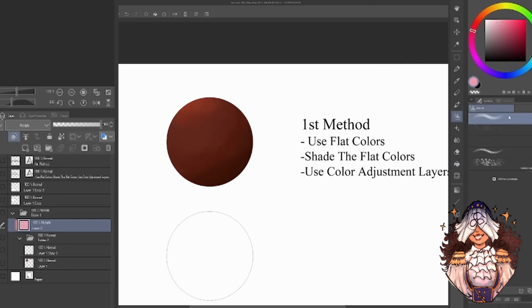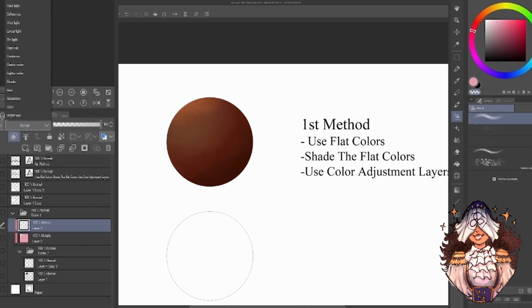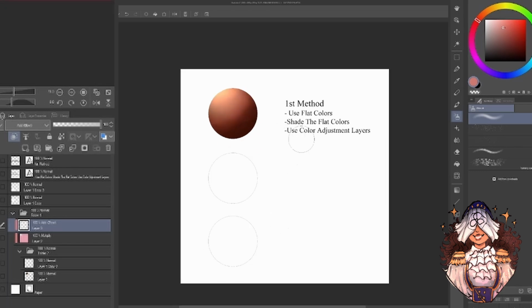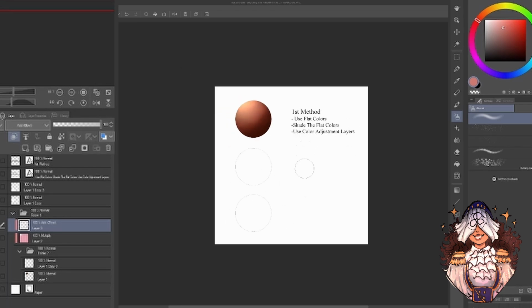And then I use the airbrush as an eraser, and I erase the lighter areas. And then I get a new layer, click the layer, add glow, and sometimes I go like orangey or yellow. And that's the first method. Use flat colors, shade the flat colors, use color adjustment layers.